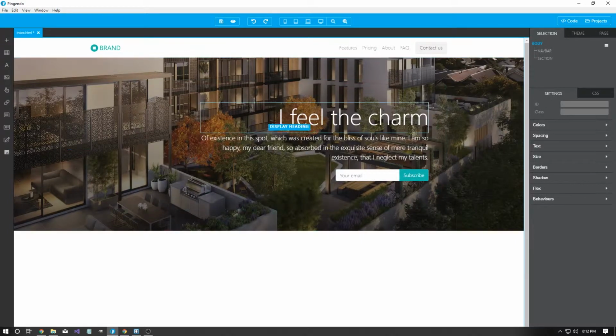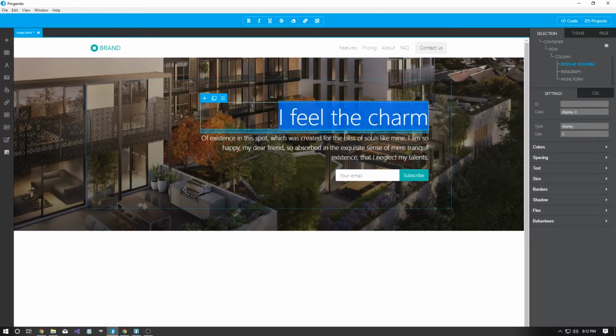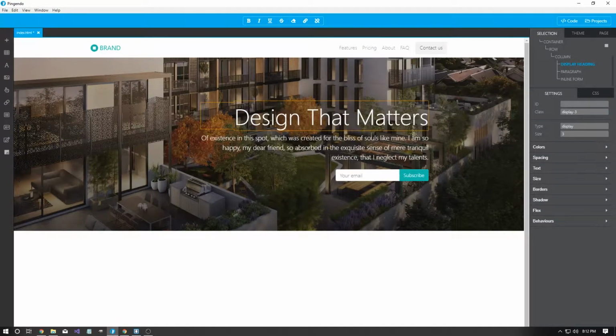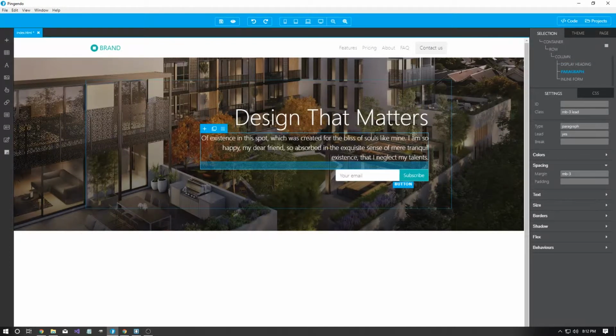So now we made a really nice looking cover to our website that's been customized with a new photo and gradient, and now we're going to change some text in here. And I'm going to say design that matters. And I'm going to leave this here just because it's a good placeholder.